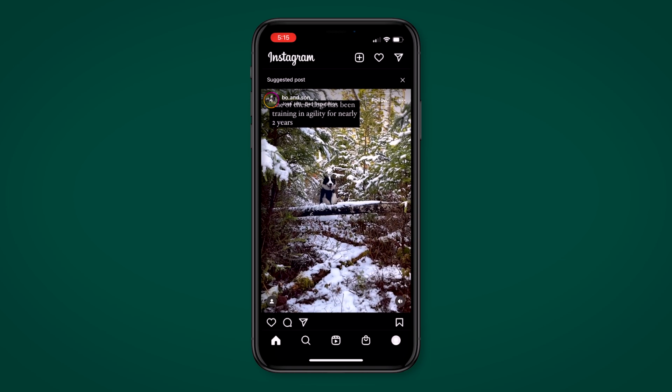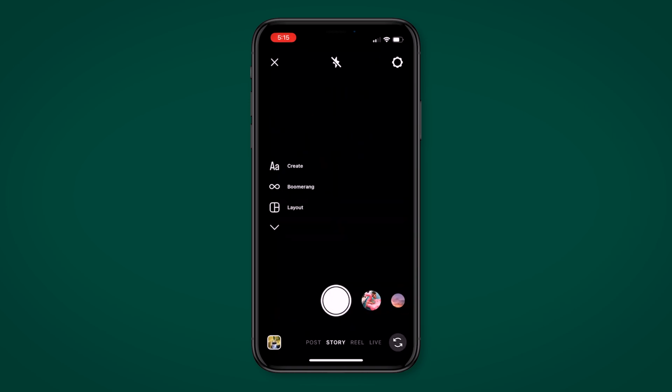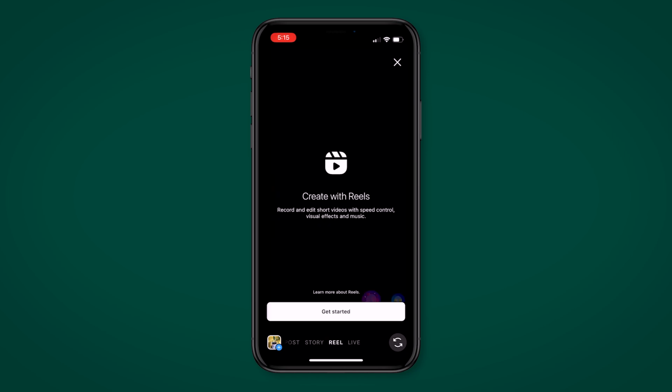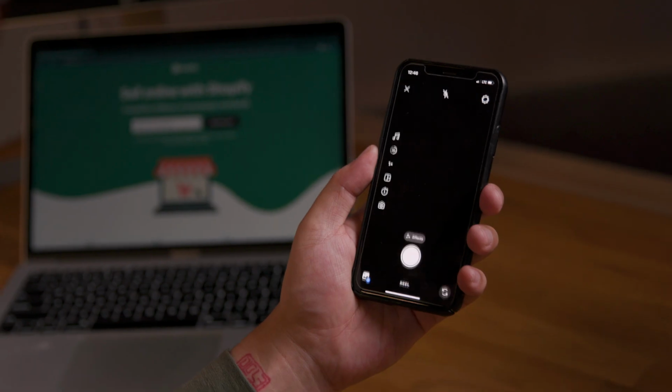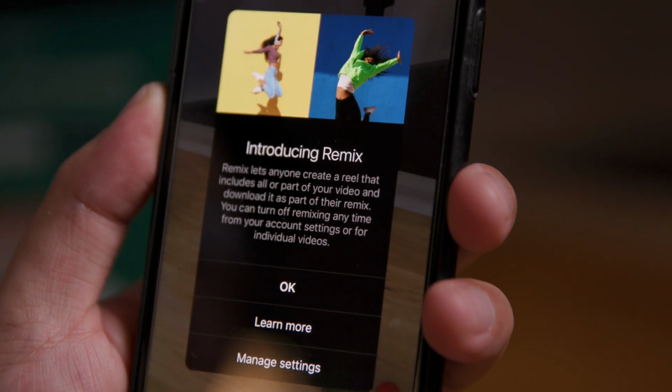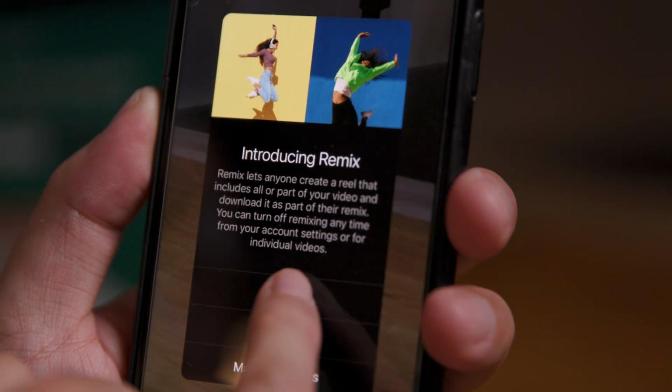The first time you choose Reels under the Create button on the top right of Instagram, you will be greeted with this little blurb. Tapping the Get Started button will take you to the Reels creation view. And as a side note, another pop-up will show up called Introducing Remixing.